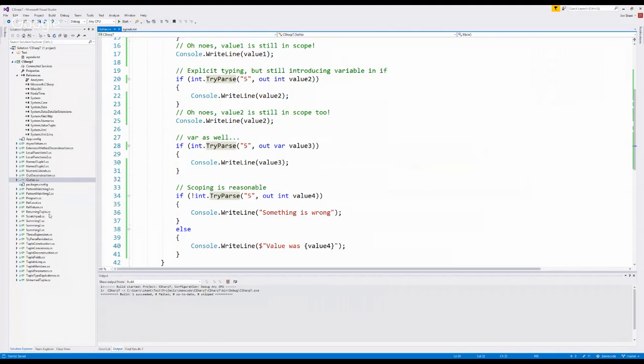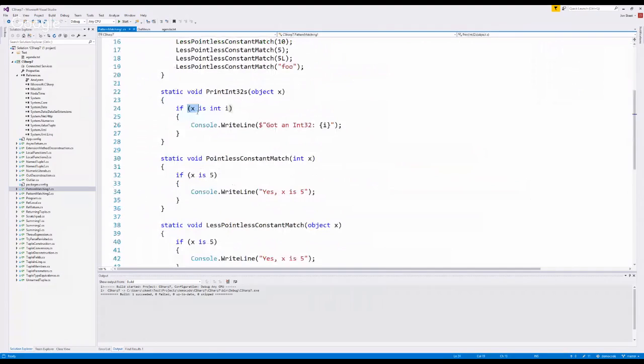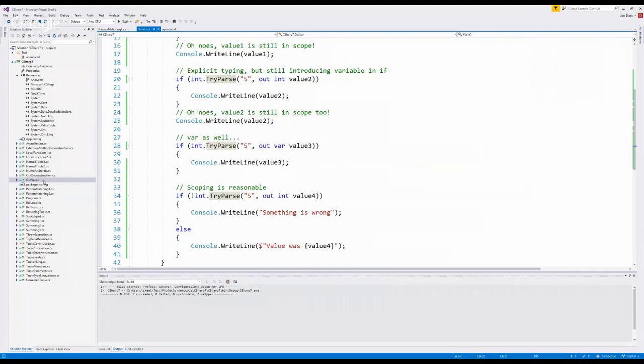Whereas if I go back to pattern matching, if x is int i, if that fails, then int i just isn't anything. So with the scoping rule, it would be bizarre for i to have any value here. Whereas when we're using out, it does make sense.